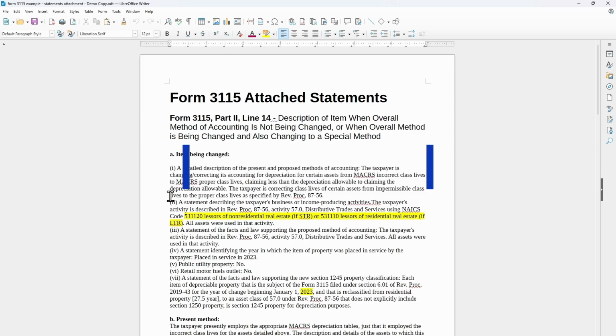In this case, according to that revenue procedure document, this is the type of information that we need to provide. This is for Part 2, Line 14. So this is just an answer to one of the questions that's on the 3115.